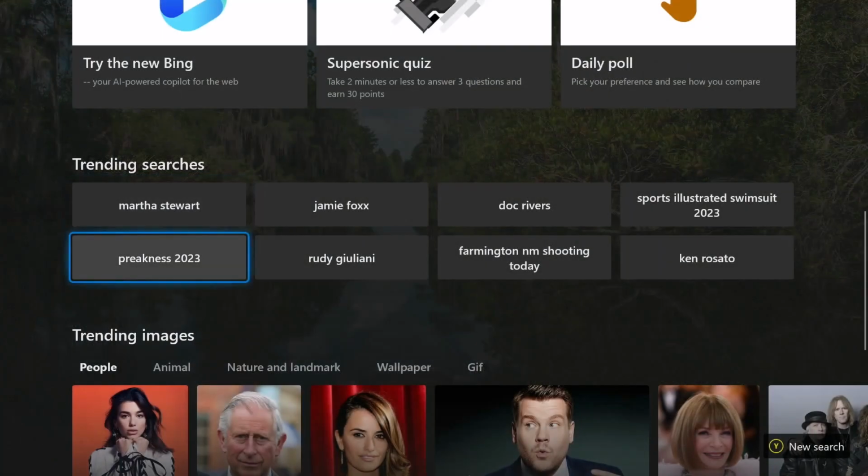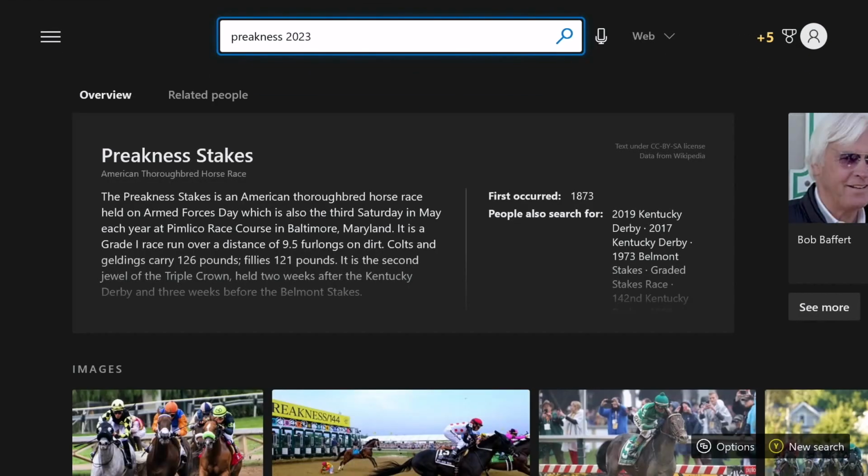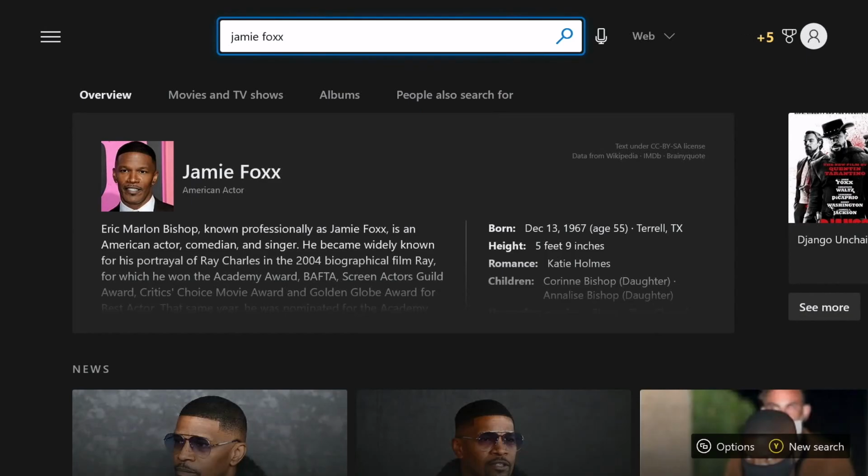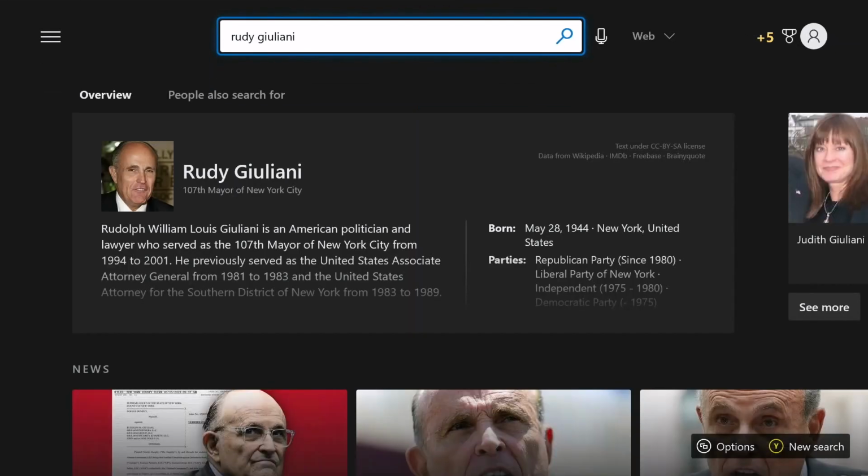Oh, Martha Stewart is on the cover of Sports Illustrated in a swimsuit, believe it or not. She's 80, 81, I believe. Jamie Foxx is still in the hospital, I believe.